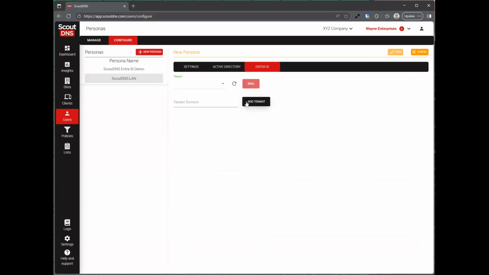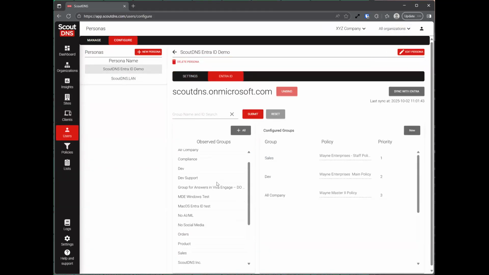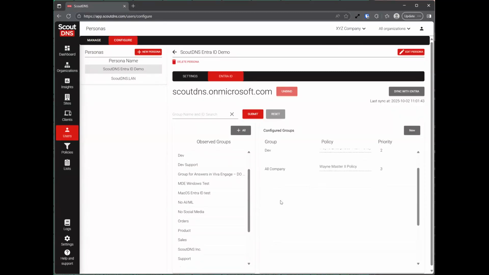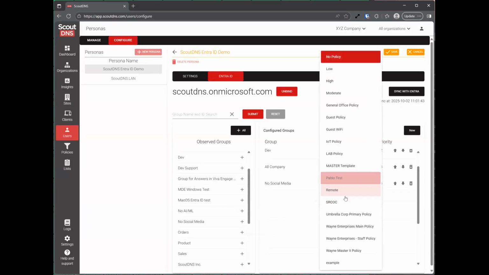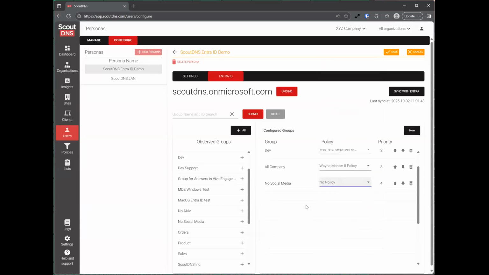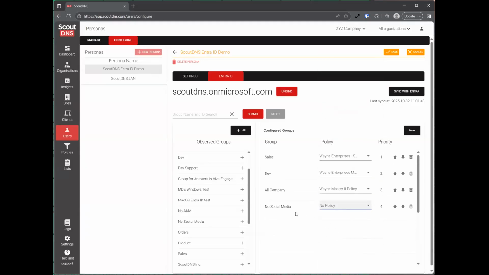We have an official Entra enterprise app. And so you simply add the tenant, bind the tenant to the persona itself. And then once you've done that, we can show you groups that we sync from Entra ID, and then you can assign a policy to groups. So if you want to create a no social media group, for instance, and assign a specific policy to that, that is really easy to do. Then users that are a member of that group will be assigned that policy.